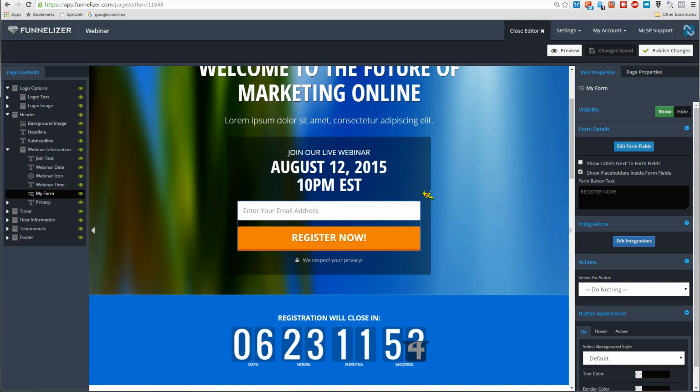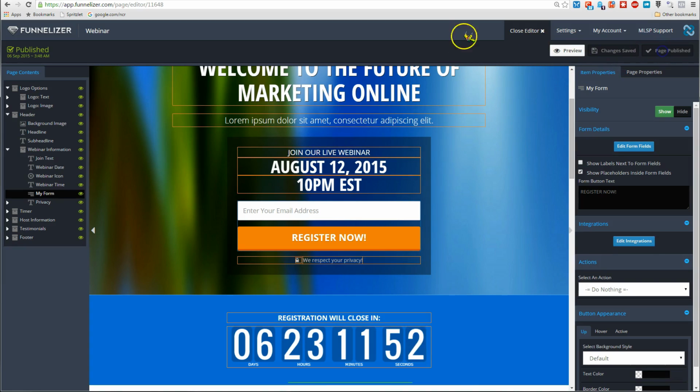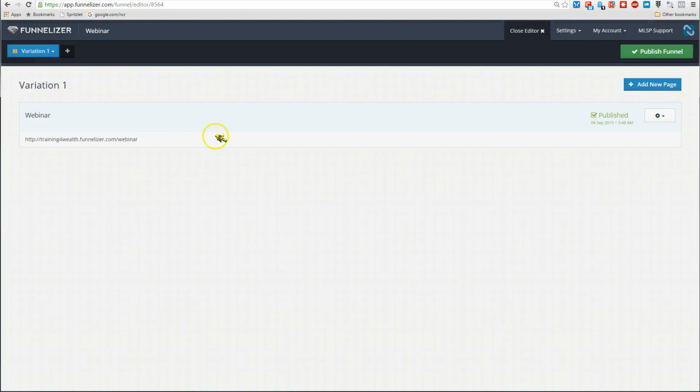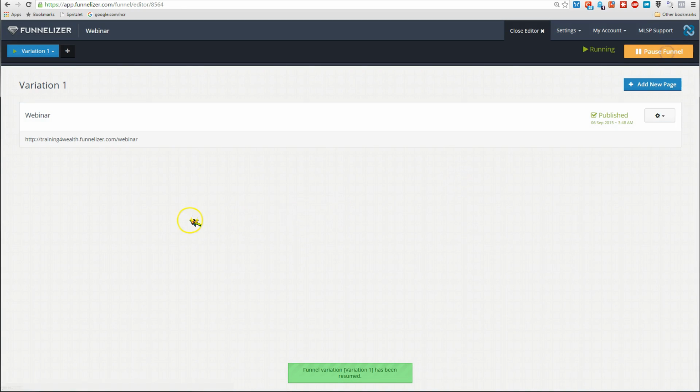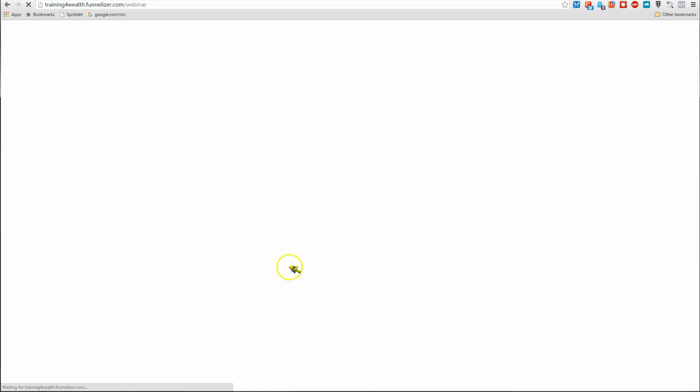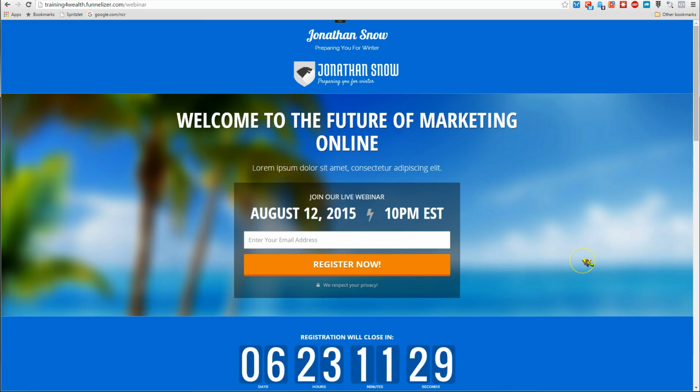That's it. You're done. If you publish your changes, close the editor. You got to start that variation and then publish the funnel. So let's go here and do a copy. I'll start a new tab and we'll go visit the page, and there it is.